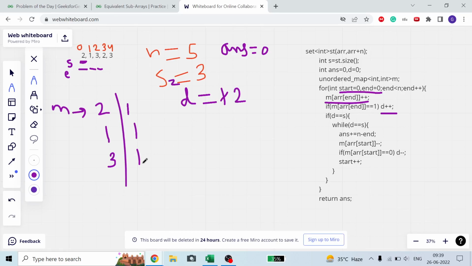Yes, it is 1, meaning first occurrence. Increase my d, meaning I found one more different character. Now d is equal to s? Yes, d is equal to s. Now d is equal to s.